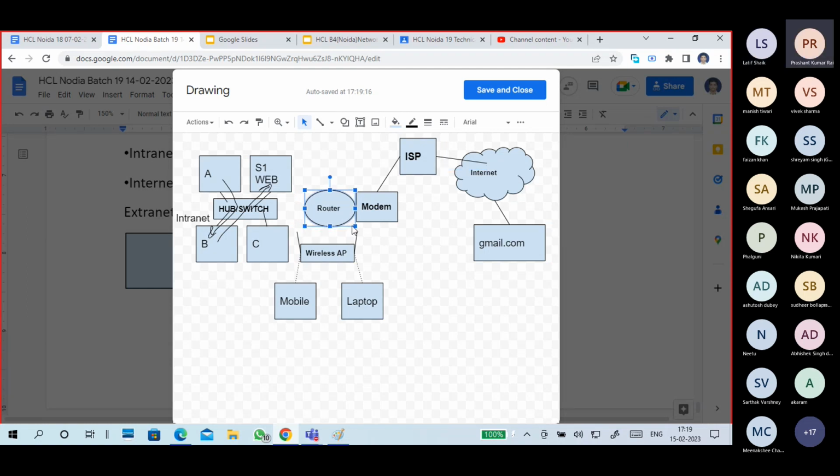Sir, what's the difference between router and modem? Router routes, it makes a connectivity between different networks, either an internal network or maybe an external network.